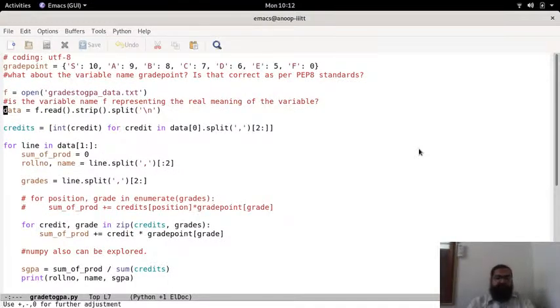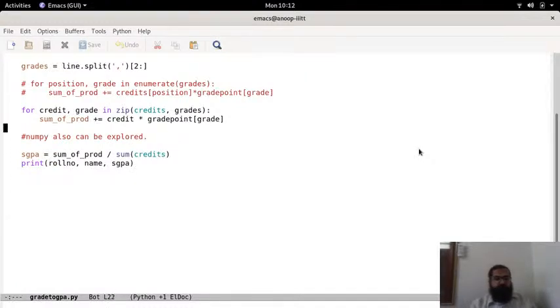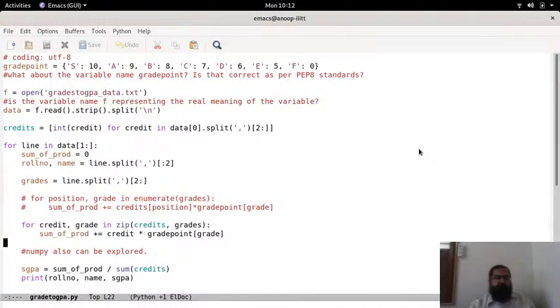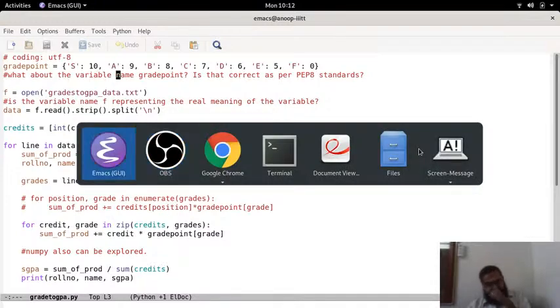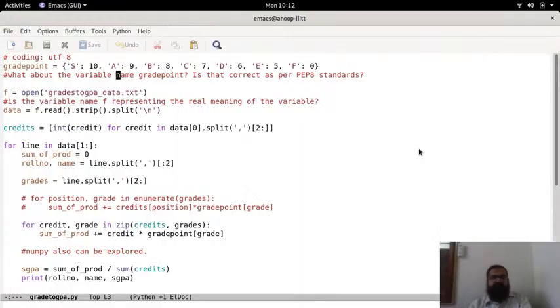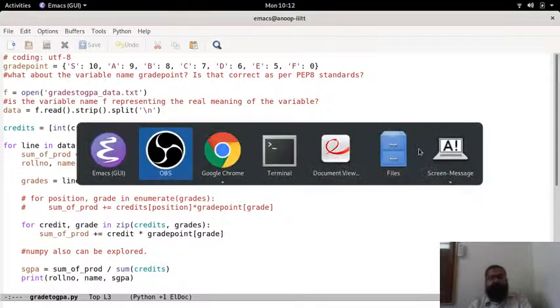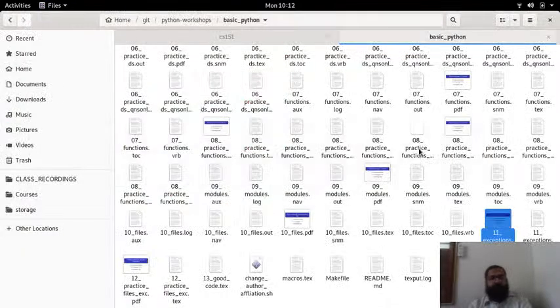So, what we have learned is a new thing called zip, okay, and we have also learned a new thing called PEP 8 standards. So we have looked at how to write the code as per the PEP 8 standards, and we discussed the PEP 8 standards also in the previous class. Okay, and today we will be going to the next topic.